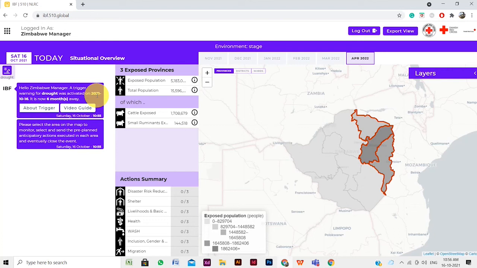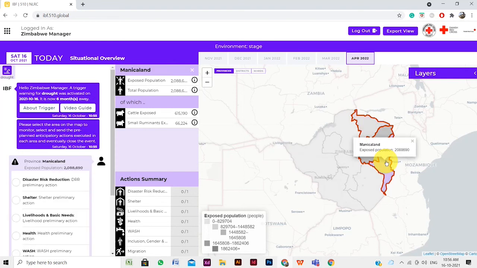The central column title shows that 3 provinces are exposed. These are the affected areas. The exposed population is indicated here. The 3 provinces are also highlighted with bold red outlines on the map. You can select one of these provinces, for example, Manicaland. When you do this, you see the relevant data for this province is updated in the central column. The same goes for cattle exposed and small ruminants.